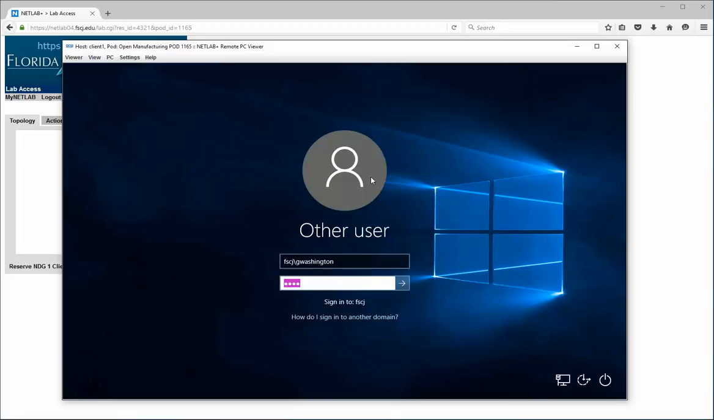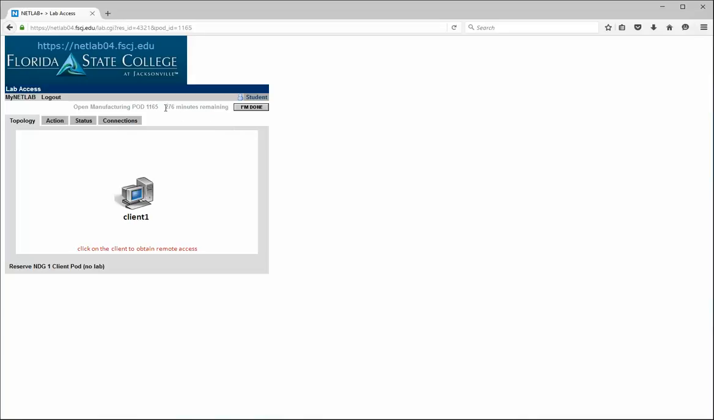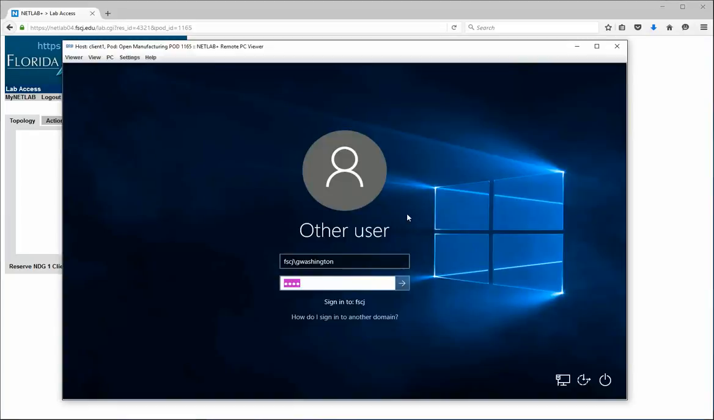Key thing to note is you do have a limited amount of time. Once this timer gets to about 0 or 1, it's going to start shutting down that machine, and any work that has not been saved or uploaded will be deleted. It will not be saved, so that is key. Make sure you get all of your work uploaded to Google Drive or something like that, or Artemis before your time runs out.